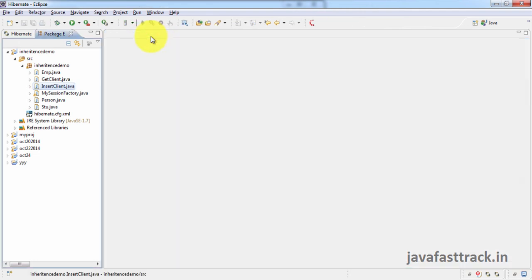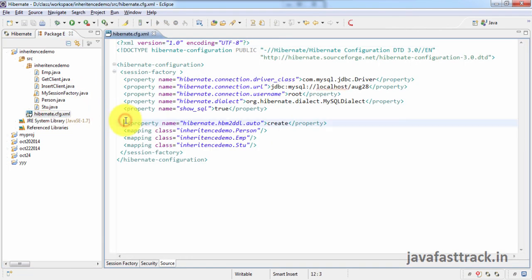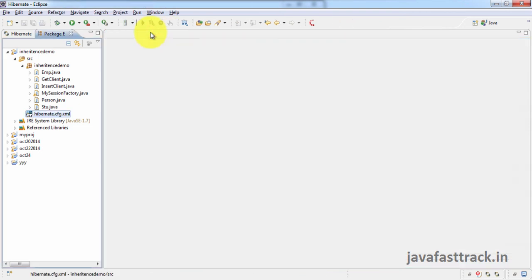Before reading the data, you should do something very carefully. Once the table is created, immediately go and remove this line. Otherwise, the table will get dropped again. The next time when you want to drop and recreate the table, you should keep this commented. Otherwise, the existing tables will go along with the data.